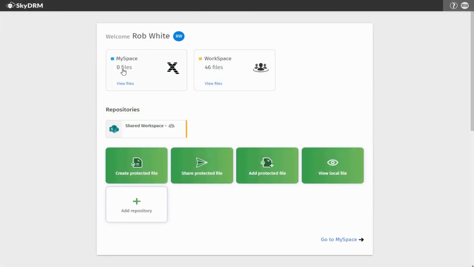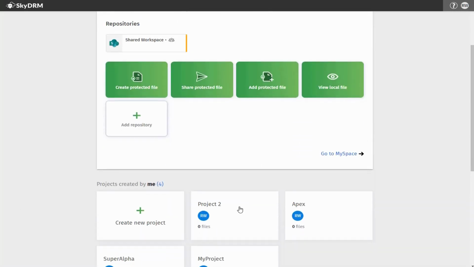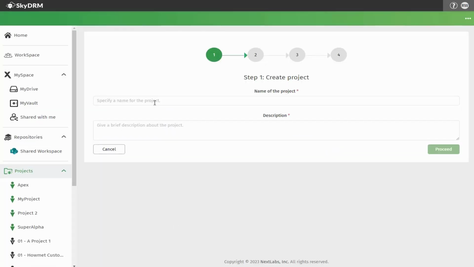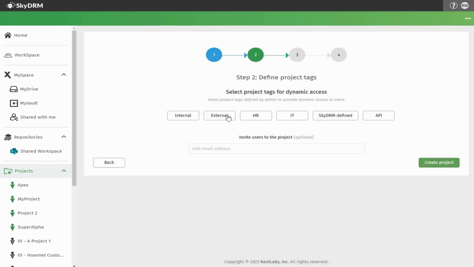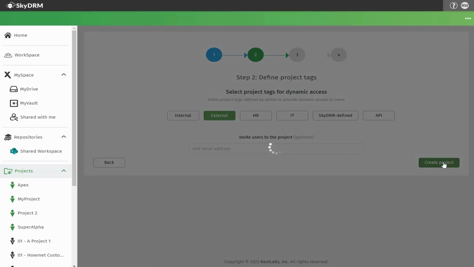Logged into SkyDRM Web Application as Rob White, Rob will create a new project, Summit. Fill in the project's name and description. Then click Proceed. He will choose External for project type and click Create Project.